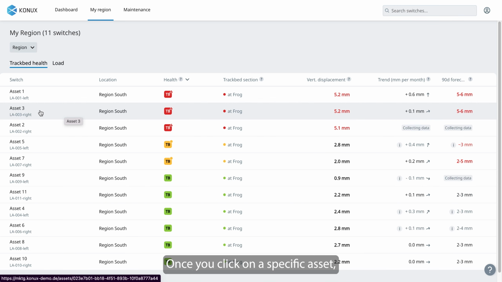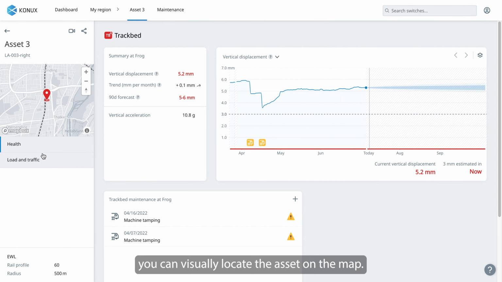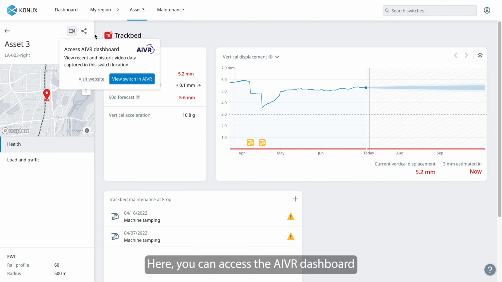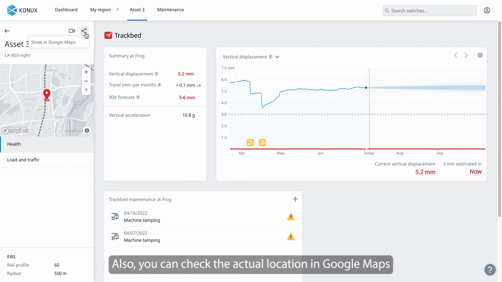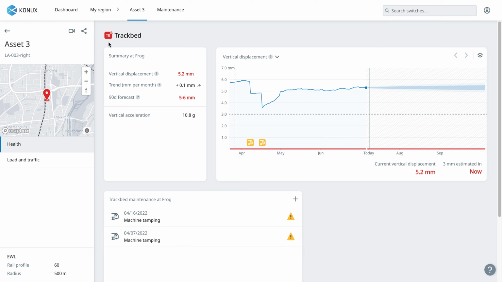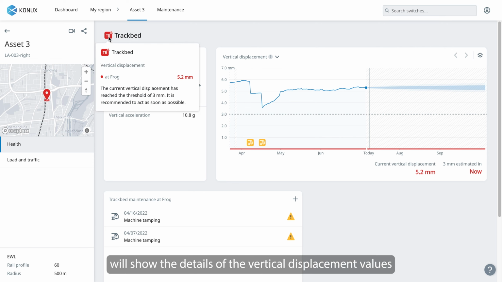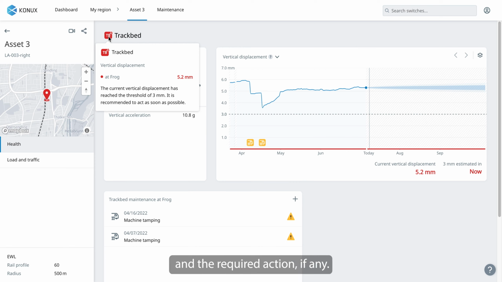Once you click on a specific asset, you see the detail view. On the left sidebar, you can visually locate the asset on the map. Here, you can access the AI VR dashboard to review the photo or video data captured at the switch location. Also, you can check the actual location in Google Maps so you can share it easily with your colleagues. The health state is expressed in a color code with the abbreviation of the monitored component. Hovering over it will show the details of the vertical displacement values and the required action, if any.